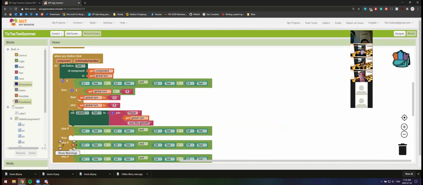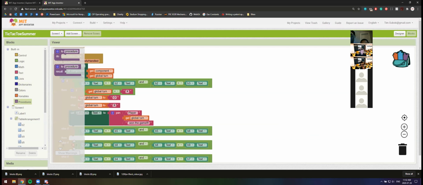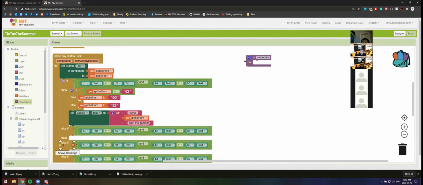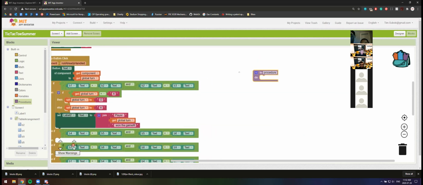All right, so it's quite easy to make a function, or make a procedure. All we're going to do is click this purple button here, procedures, and pull out the first one, not the second one that says result. We're going to pull out the one that says do. And we're going to just have this as a chunk of code on the side, and that's going to create a new procedure that we can use later.